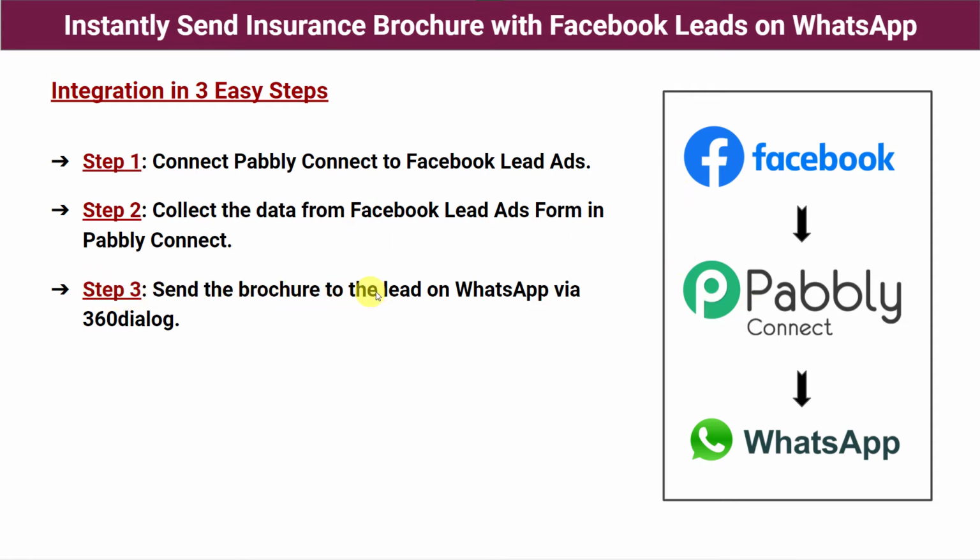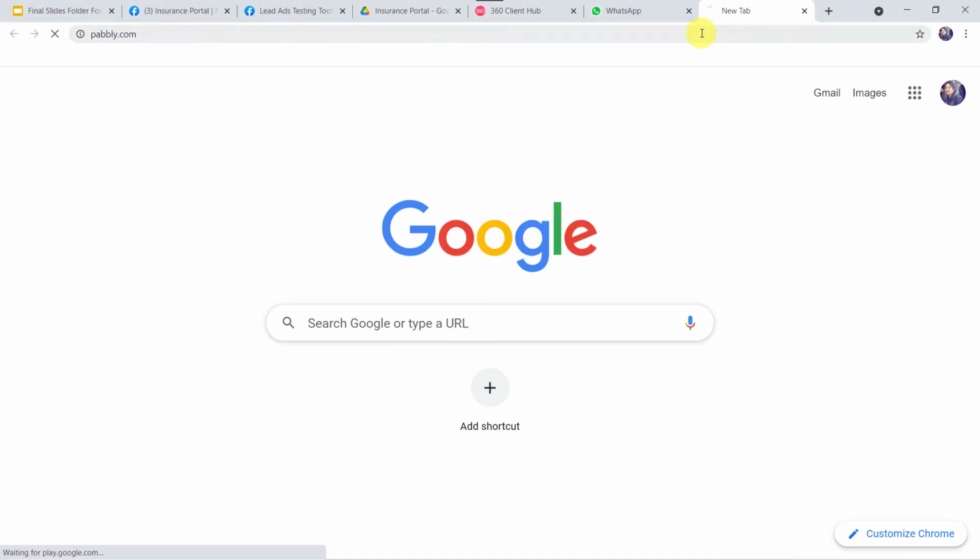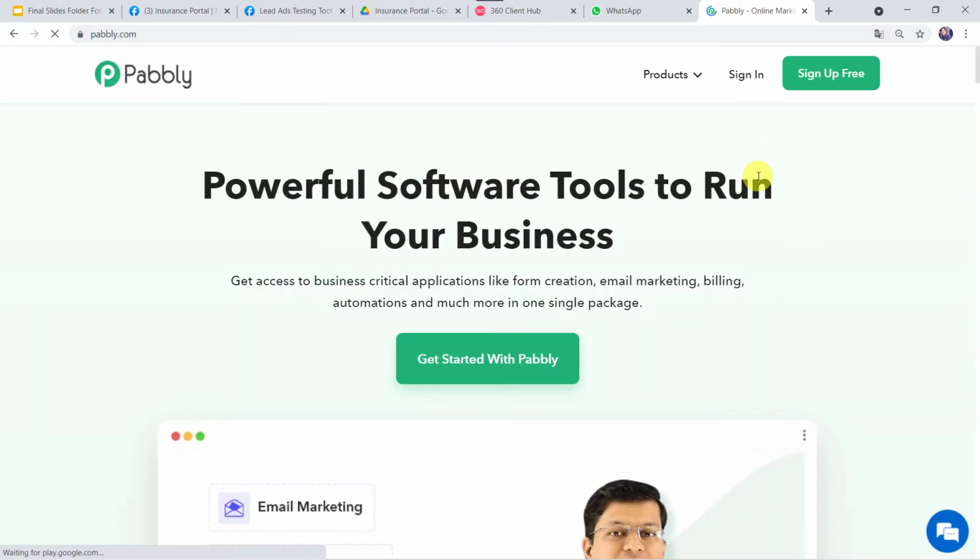Step 3. Send the brochure to the lead on WhatsApp via 360dialog. So whatever data Pabbly Connect has captured from the Facebook lead ads form, the same data will be used and the insurance brochure will be sent on the WhatsApp number of the customer. And here we are using the 360dialog software application for sending the messages on WhatsApp. So in this way we are going to create an integration between Facebook lead ads and WhatsApp using Pabbly Connect. So let us learn the integration process now. For this, let us type pabbly.com in our browser. This is the website of Pabbly.